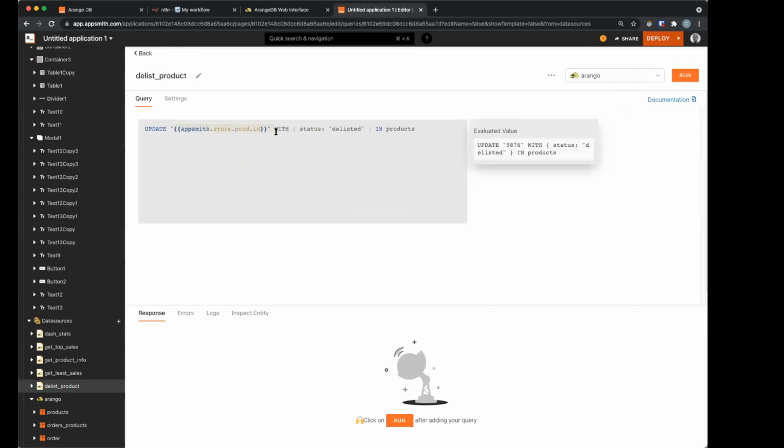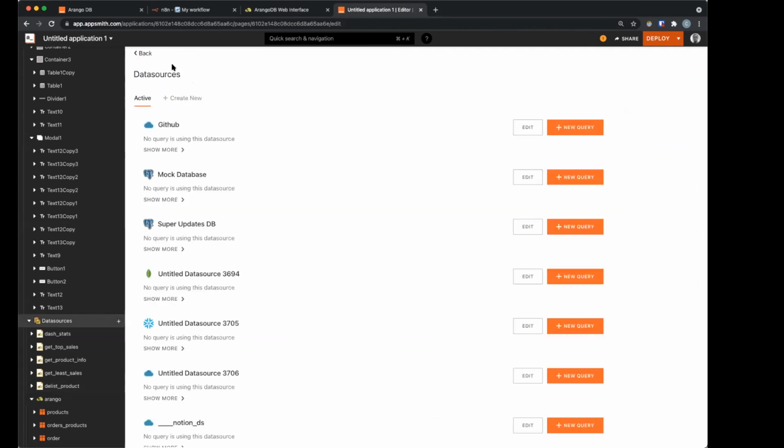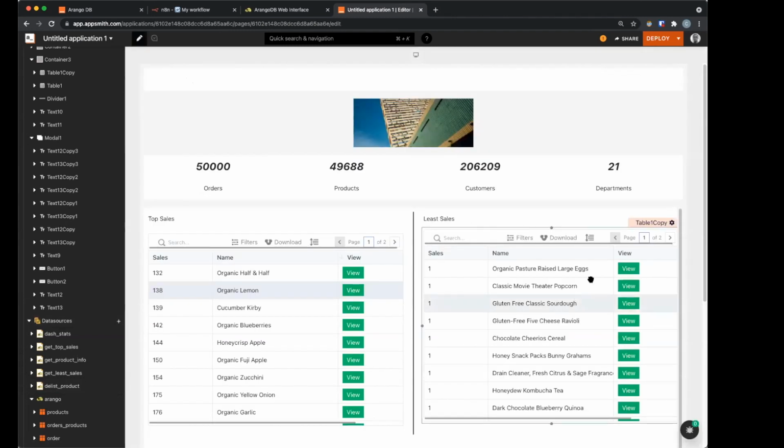So right here, the query reads the product ID from the store. You can take a look at the evaluator value pane. We have the ID coming from the store. And what we are just doing here is updating the status of the product that has been selected with a status of delisted. And that saves the product back in the database. So let's go back to the application and select a product that is not performing well. Say this one we have right here. So I'm going to click on view.